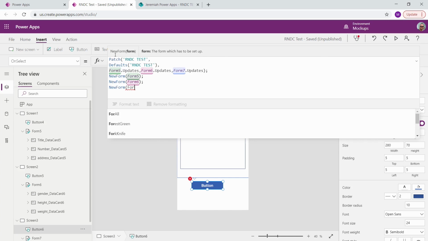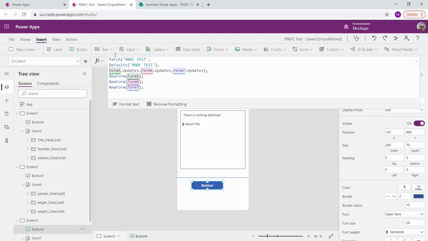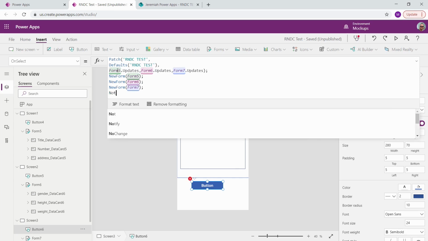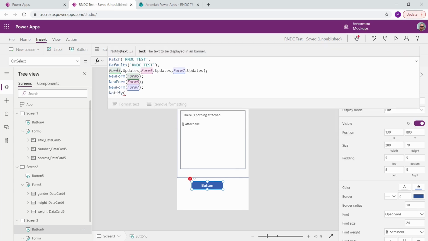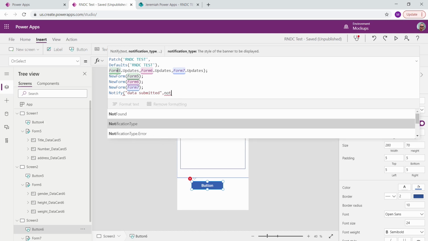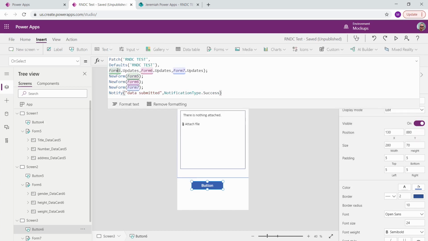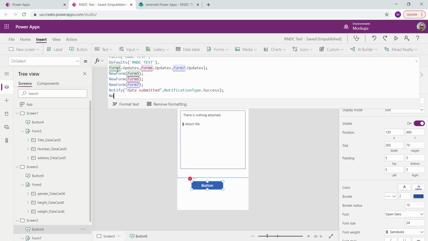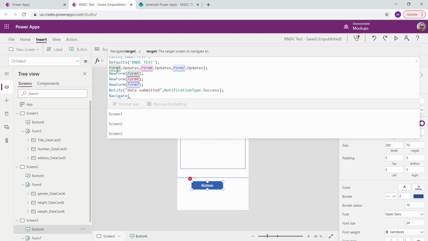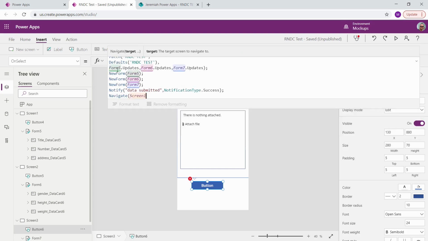We also might want to add a notify command just to let them know that they submitted data. And really, this is all user stuff. You don't really have to add any of this stuff in, but you can if you want to. And then the last thing I want to do is navigate to screen one, back to the main screen where we started from.